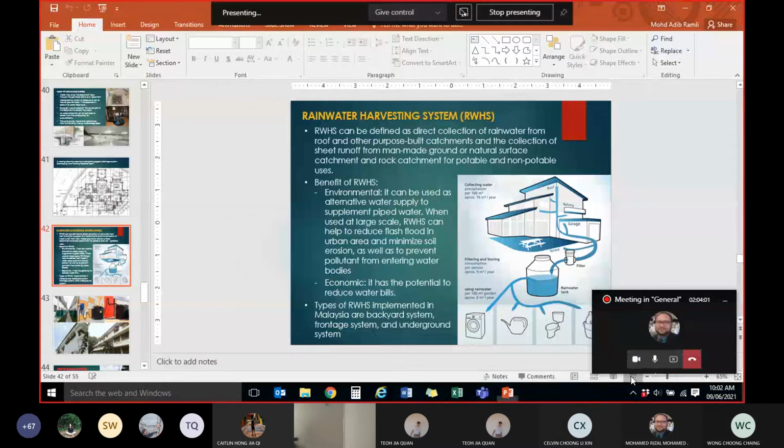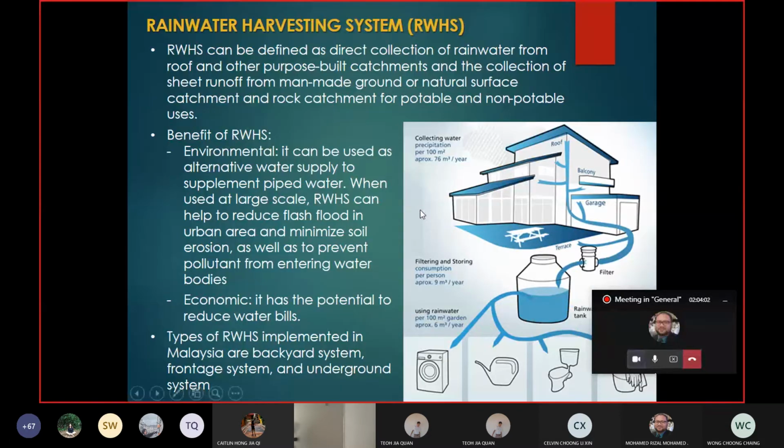Okay, we almost finished with the property drainage, but we haven't covered the minor drainage and major drainage. Actually, it's not so much on that. Another system that you can consider is the rainwater harvesting system, or in short, we call it RWHS. In Malay, I think in the future when you do the building plan submission, they call it SPAH.